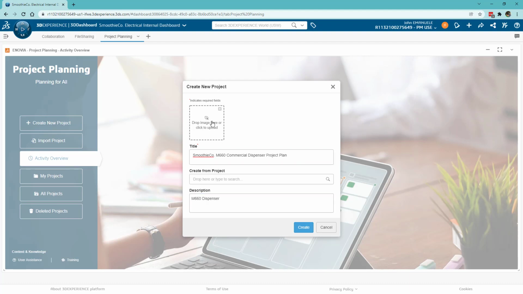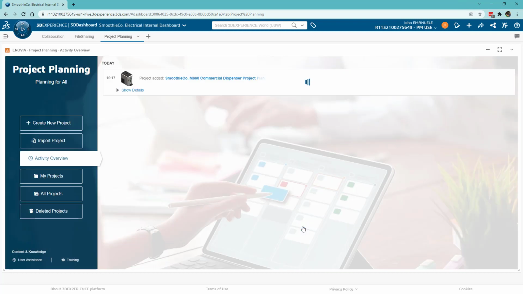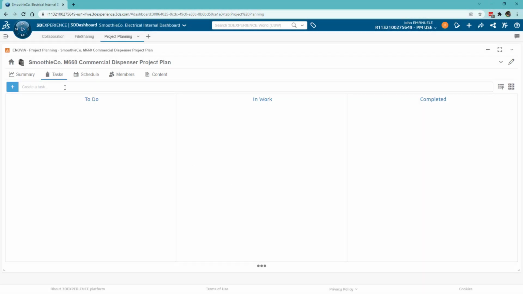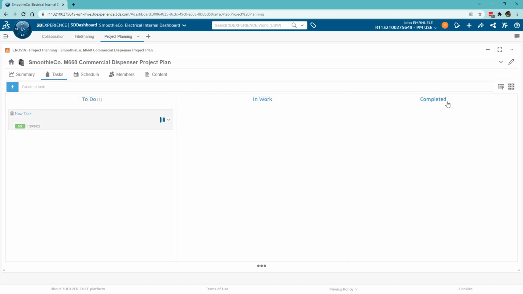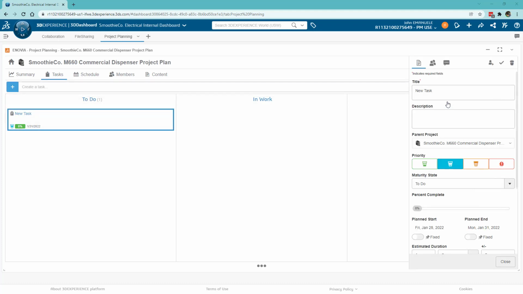Speaking of which, Vandana just informed me that she's about to add several new tasks for our team. Creating a task is very easy. Type the title of the task and select Add or Add and Open. Personally, I prefer to select Add and Open, which automatically opens the task details.